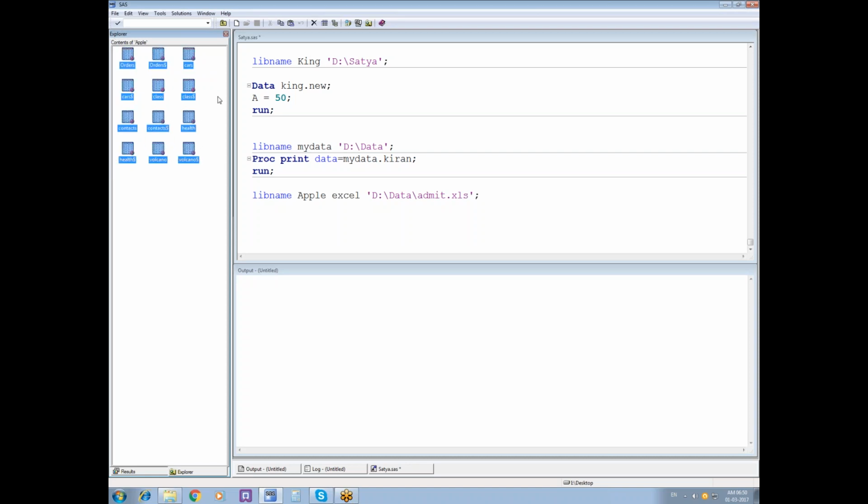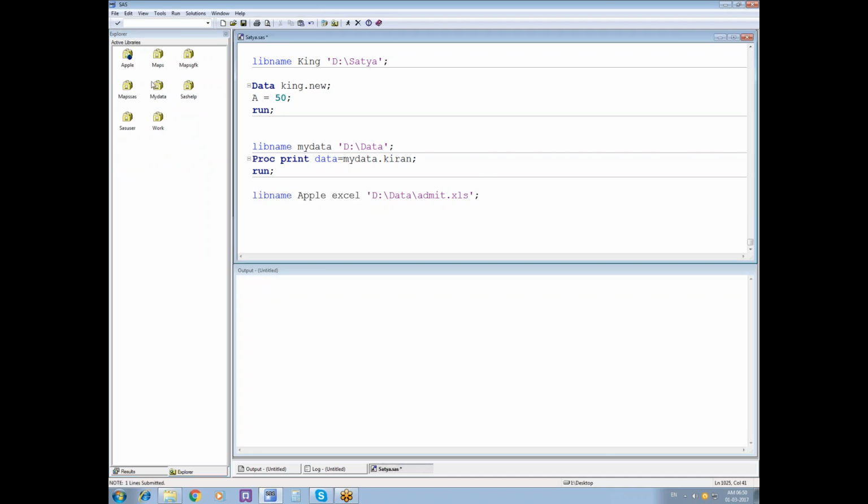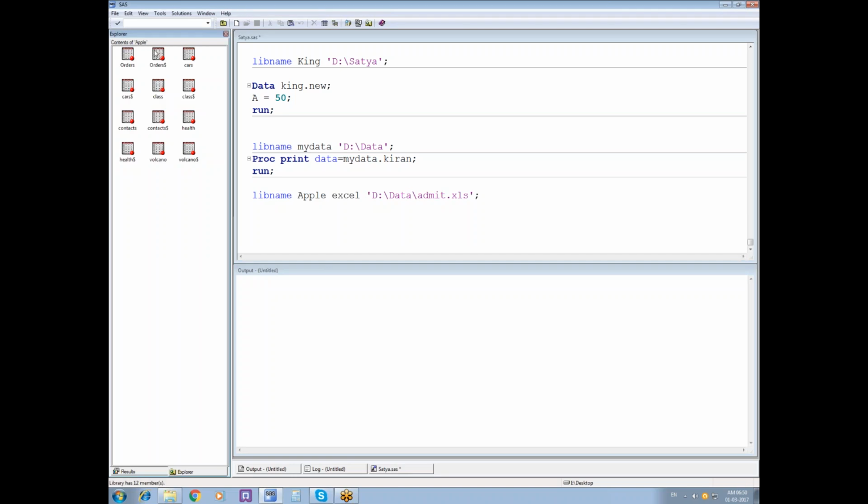So what are these? These are not the data sets, right? These are not the data sets because we have not imported them. We just give the location. That's it. Then we can view these as data sets, but really these are not the data sets. But you can convert them and transform them into data sets like this.